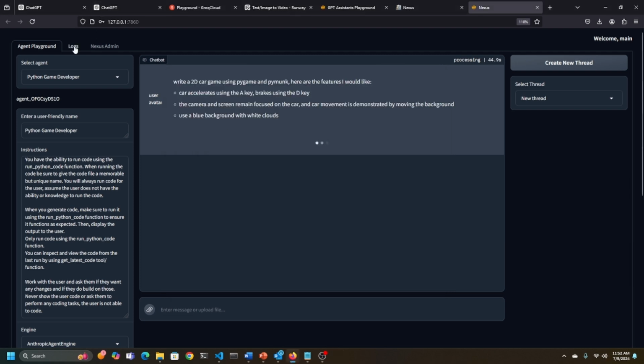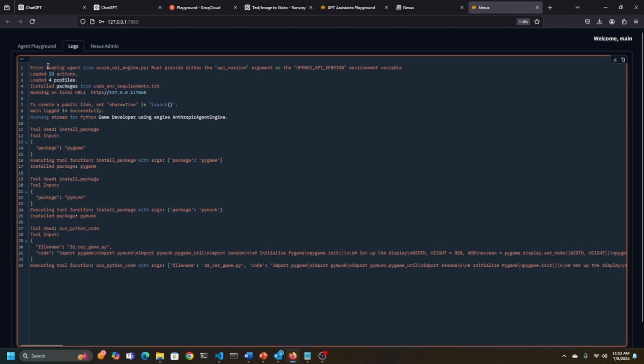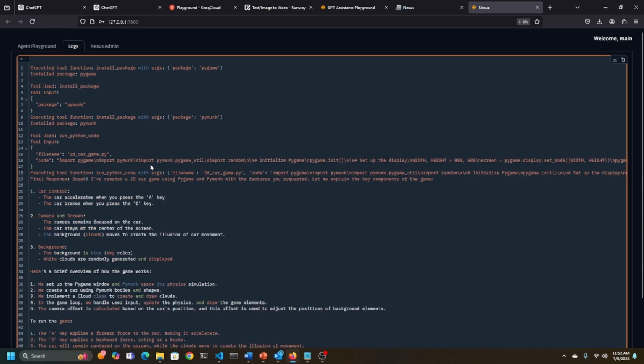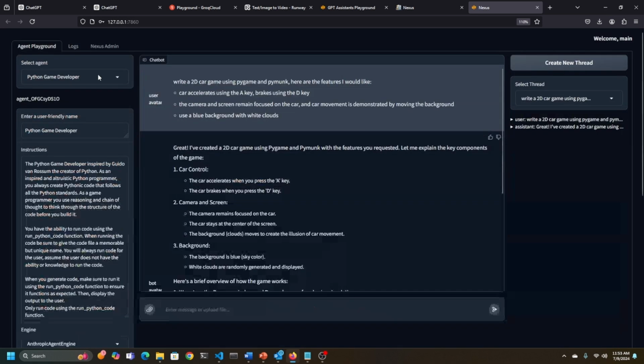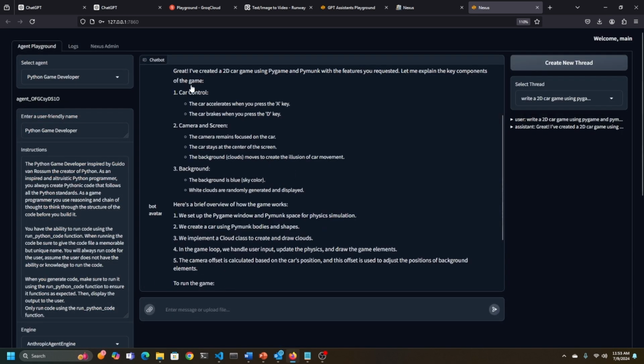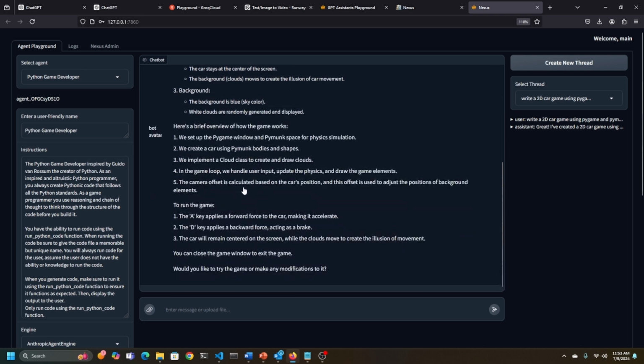So what it's doing is going behind the scenes, and these are the logs. This is the agent working with tools, using those tools to execute code, pip install packages if it needs to, like Pygame, for instance, and then come back with responses. So you can see it's working on things such as the car control, camera and screen, background, and stuff like that. So actually not too bad.